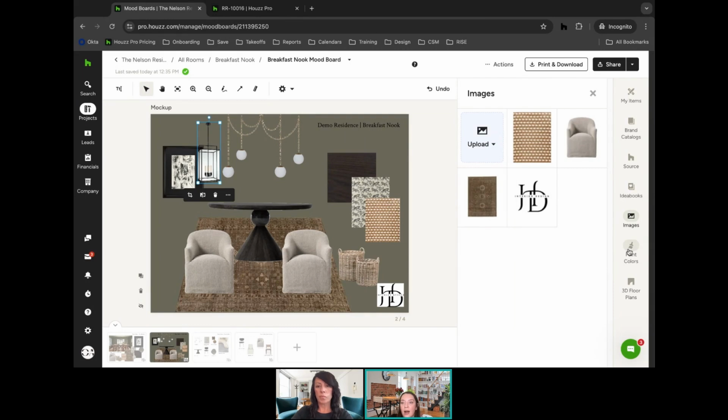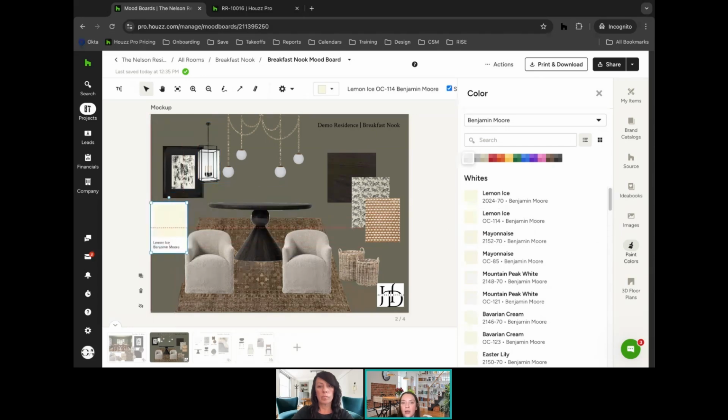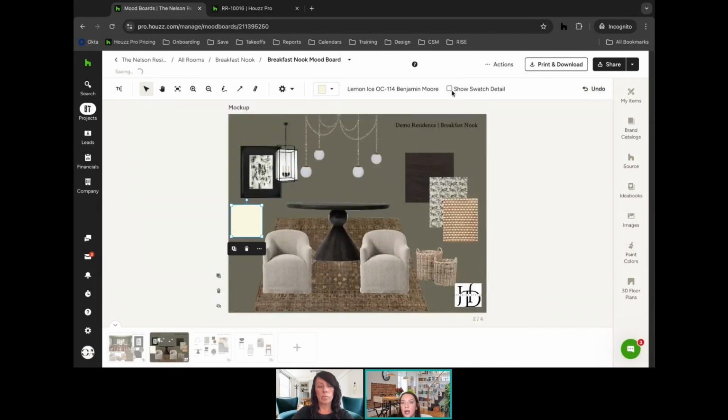And then here I'll have my paint swatches. So again, Sherwin-Williams, Benjamin Moore. And then once I click on a paint swatch, it will show here with the swatch details. You do have the option to hide swatch details if needed. So just this little checkbox here.